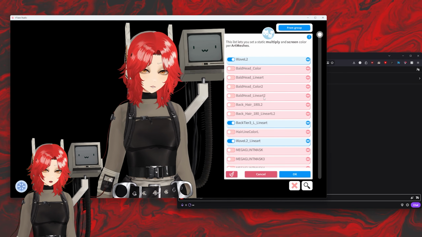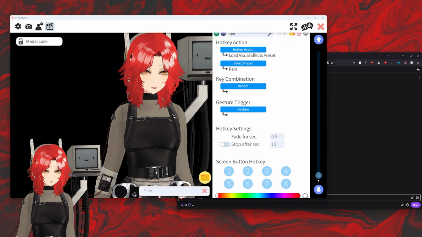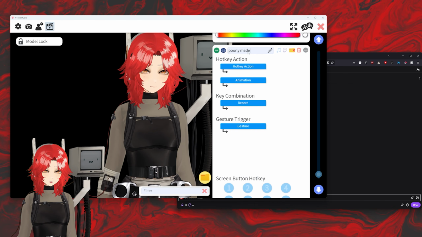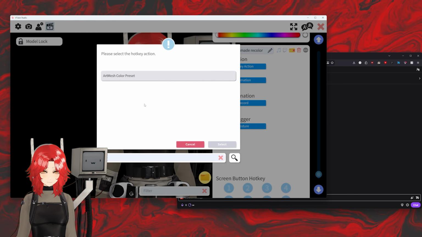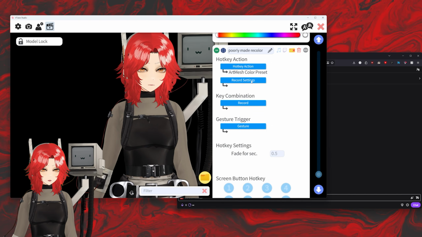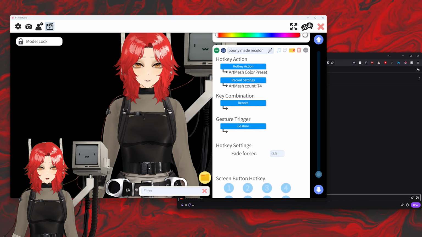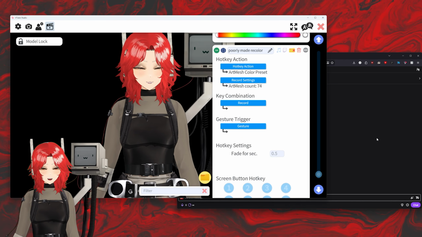Anyway, once you're done doing all of your color adjustments, you would hit OK and then go into your hotkeys, scroll down, make a new hotkey, poorly made recolor. And I'm going to change this to Artmesh color preset and record the settings. And this will save this exact terrible red recolor. That doesn't even look right.